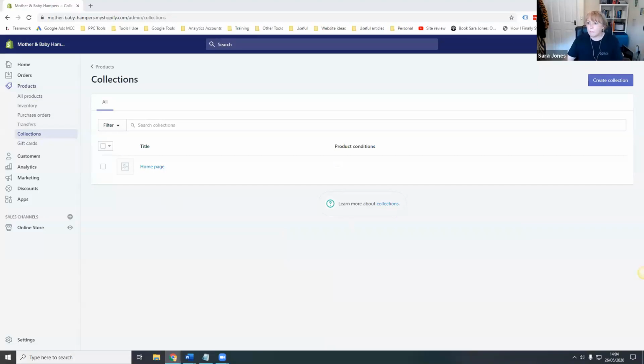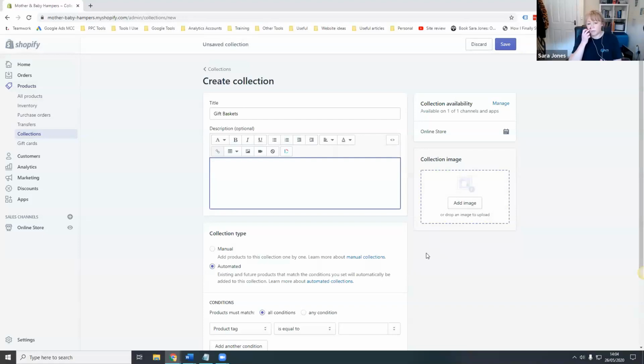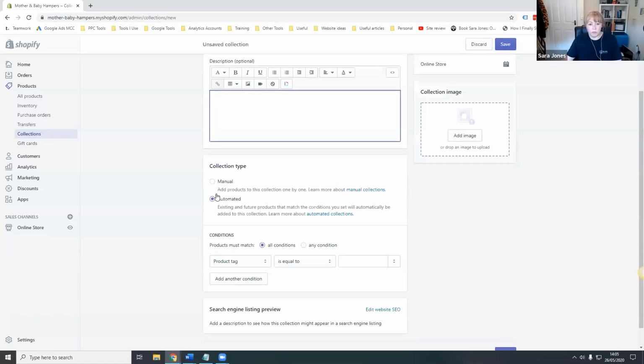So I'm going to create my first collection, which is gift baskets. You can put a little description in if you want to, but you don't have to. You can add a collection image. This is what shows if you go to a page which shows all your categories. If you don't put a collection image in, it will just pick one of your product images.